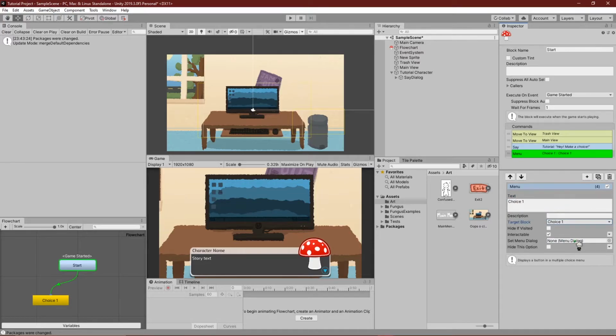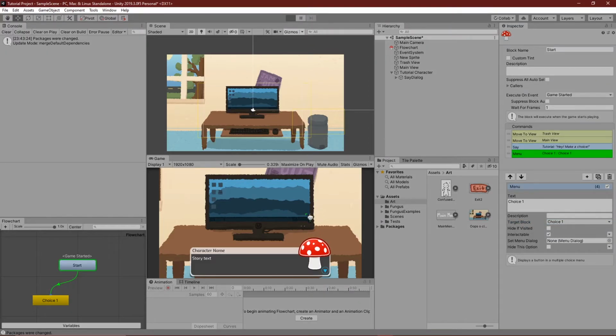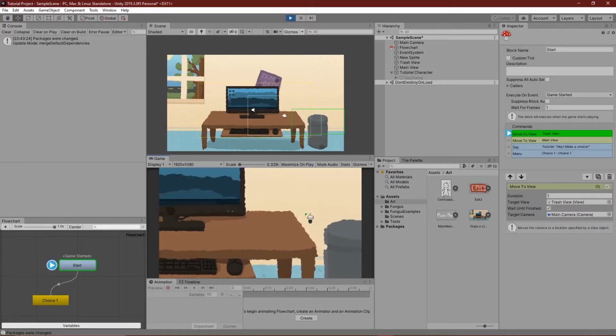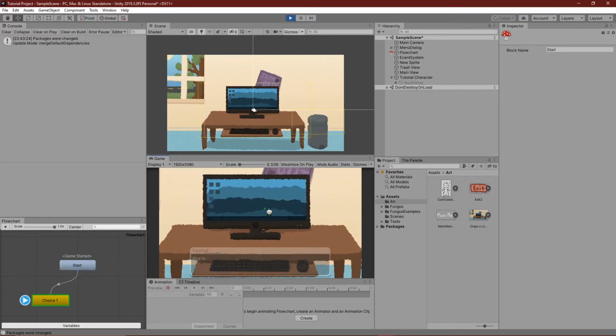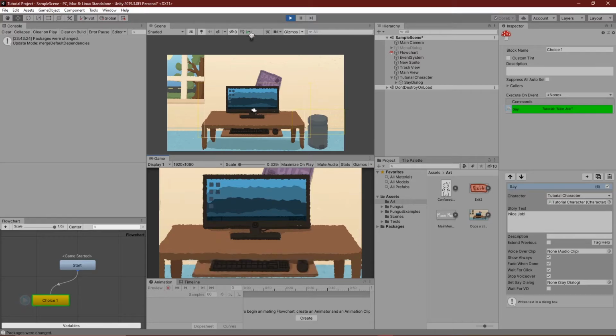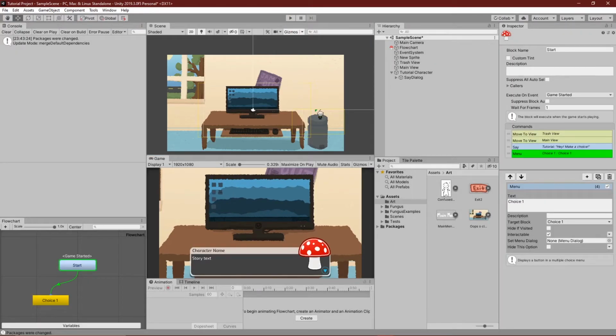You can set menu dialog if you want to. It's the same thing as the set say dialog. It's completely customizable, so you can change how it looks, but we're not really going to get into that. So now, when we hit play, we can see we move to the trash can, we move over here. Hey, make a choice, and then you click choice 1, and it says, nice job. Awesome. So now we can make choices and stuff.